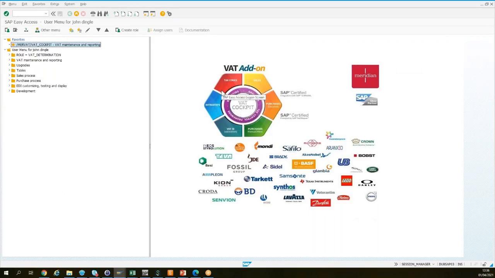Just to give you an overview of what the Meridian VAT add-on actually is, it's a modular solution for SAP. It is certified for both ECC as well as for S/4HANA. It can be implemented in a flexible and scalable way, so organizations can decide to implement the modules that best fit their requirements.